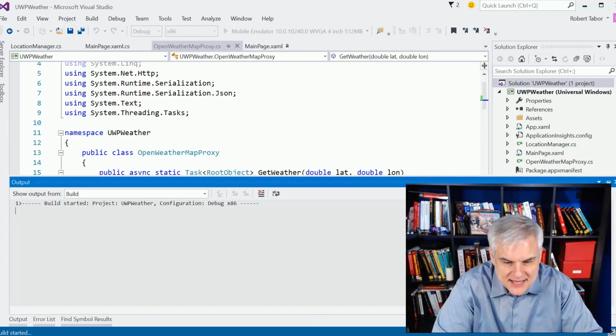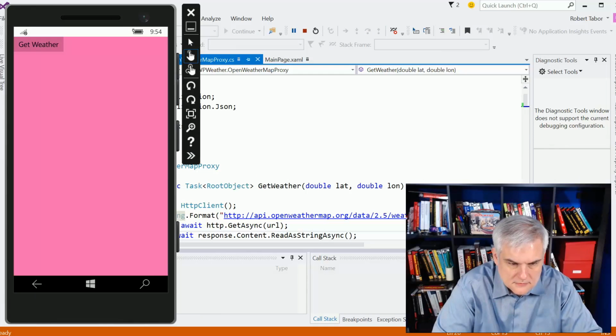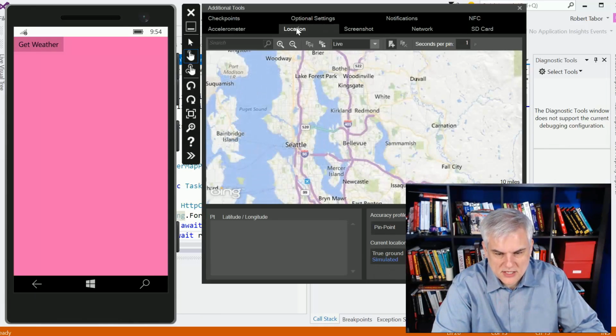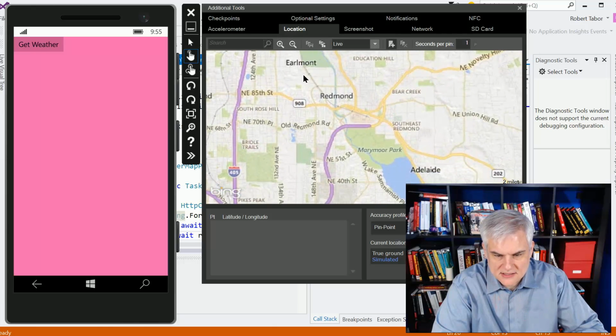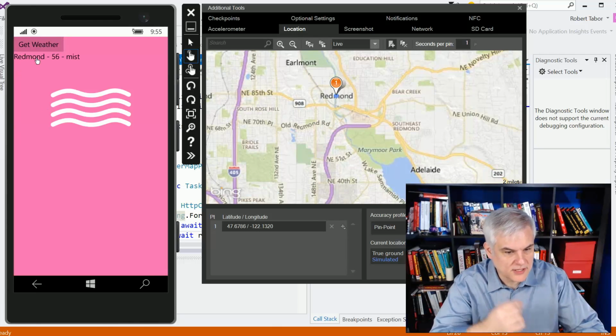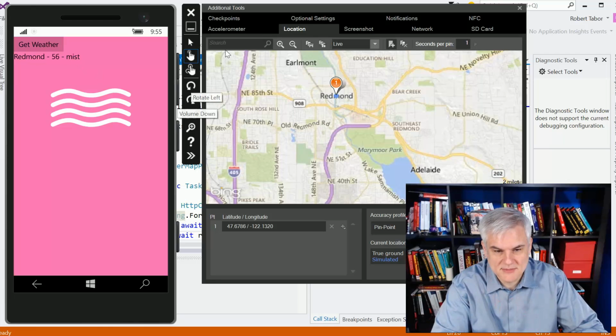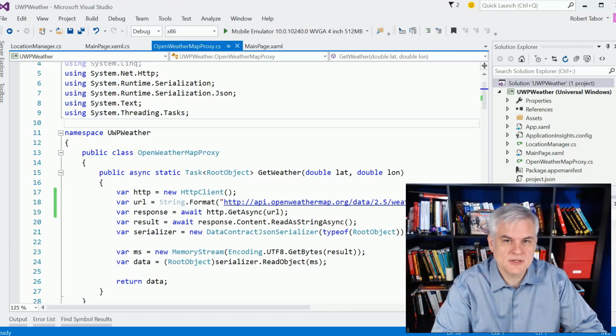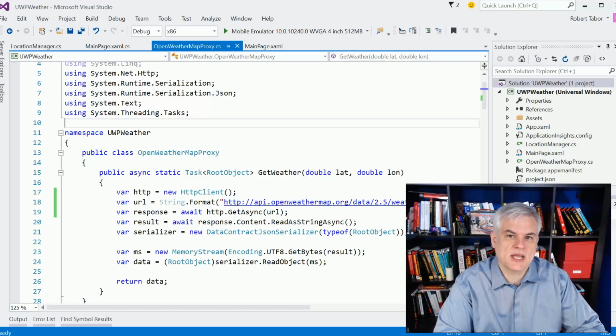Okay, here we go. Now that I've fixed that, let's open up the tools pane and location, and it looks like it forgot where I was previously. So let's go ahead and make sure to put our pin right on Redmond, and then click Get Weather, allow permissions, and here we go. We get Redmond, it's 56 degrees, and there's a light mist. Very nice.